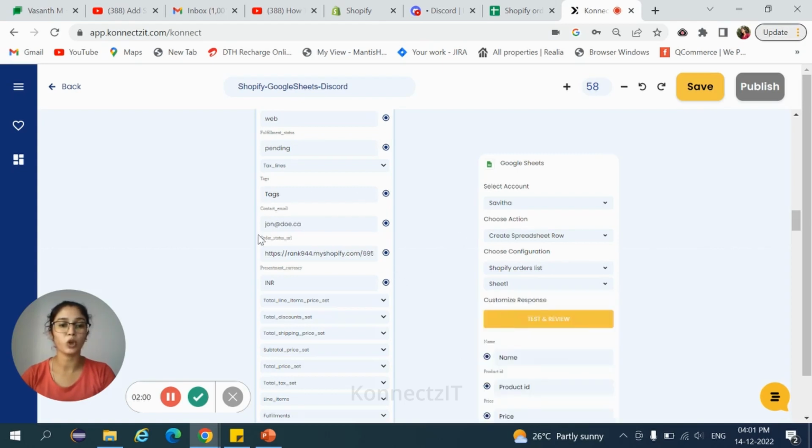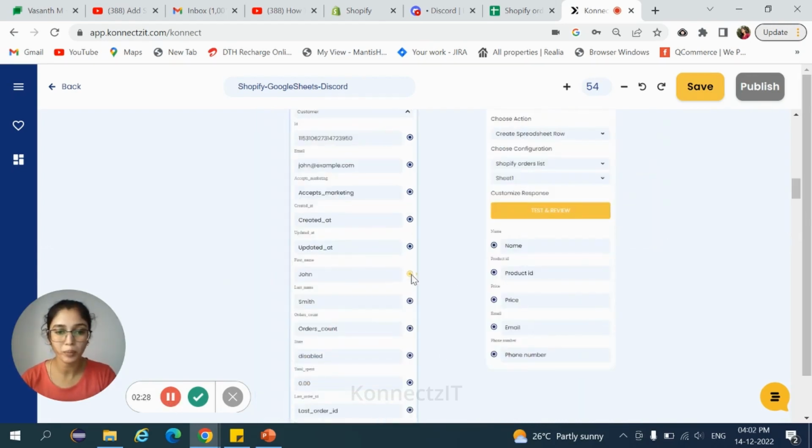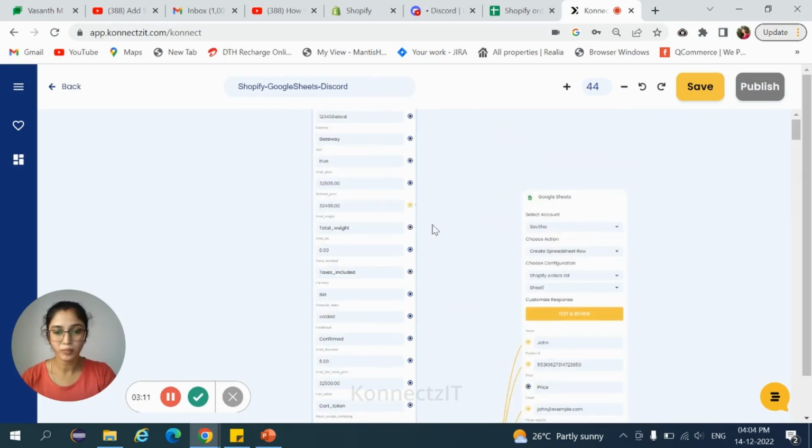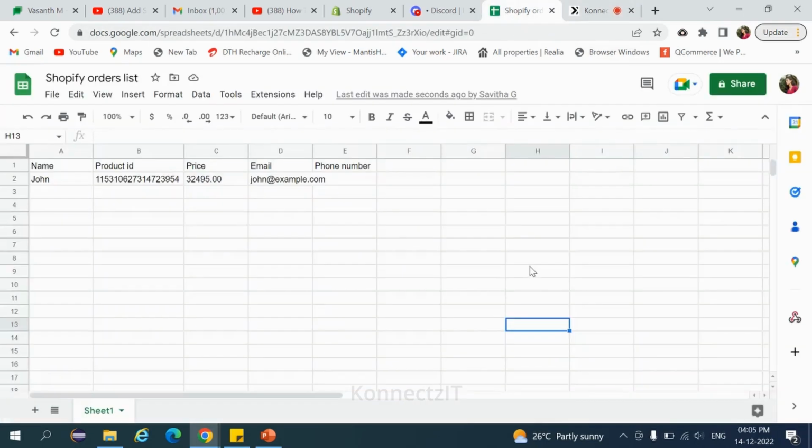and now map the fields from Shopify to Google Sheets. We need the name, just join the field from Shopify to Google Sheets, and the product ID, then price, email address, then phone number, and then hit on Test and review. Is the data sent to Google Sheets? Go to the respective sheet. The data is also captured here.